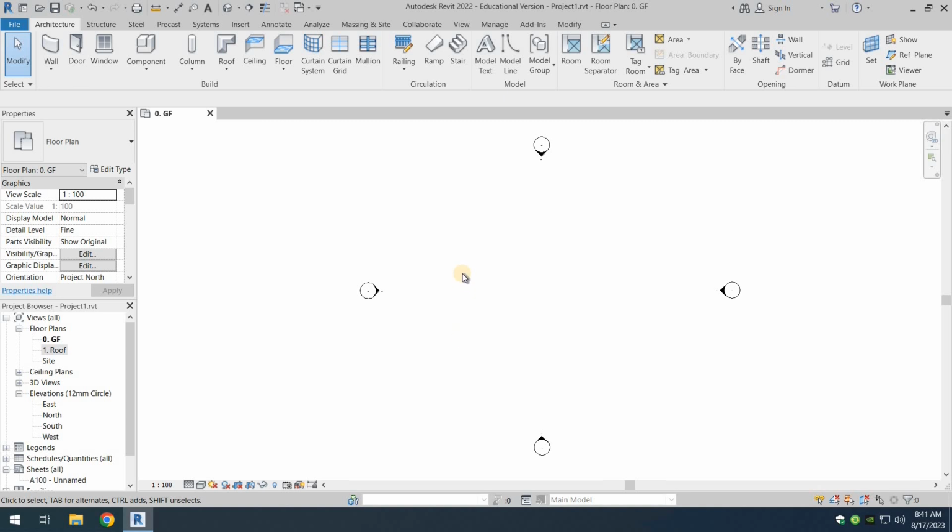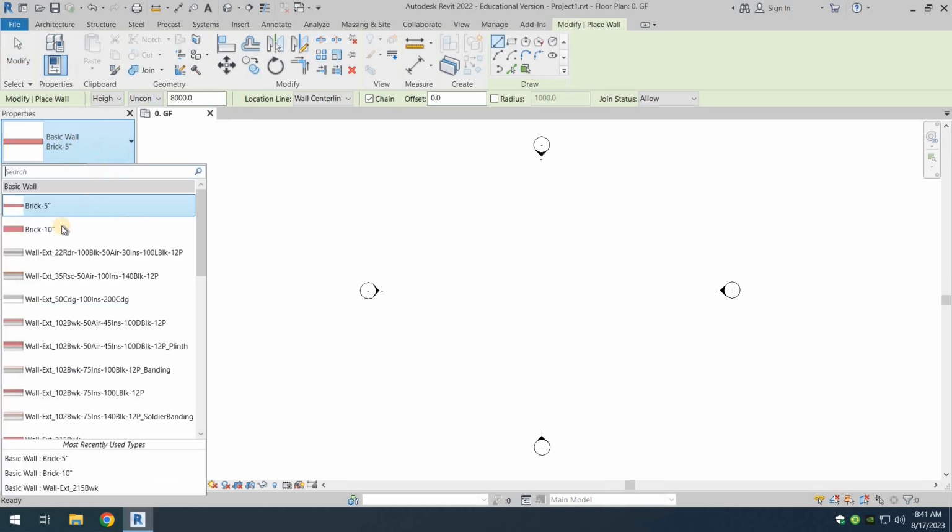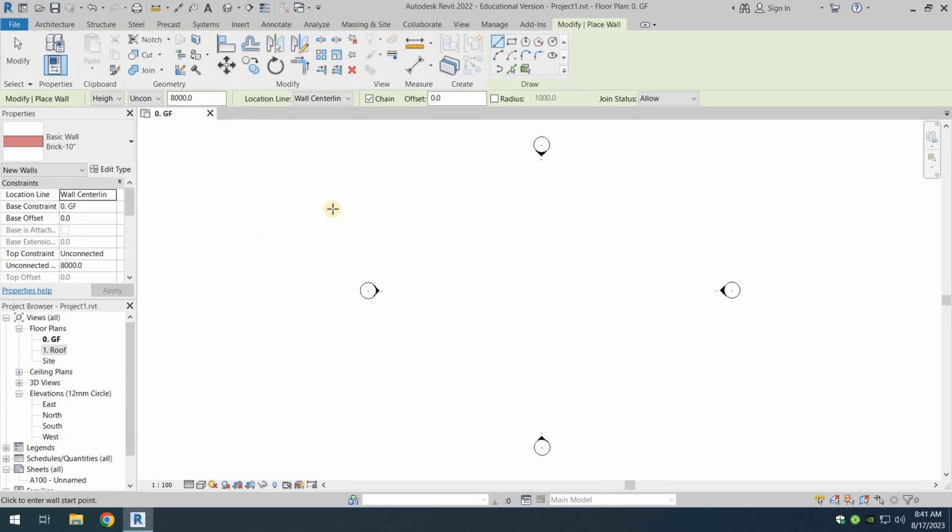Okay, now that the file is saved, we're going to start working on our project model. So first we're going to place the exterior wall. Just select the wall in the architectural tab right over there, and we're going to choose the brick 10 inch that we have chosen. Now you can see that the cursor has changed. Now we're going to start drawing the wall. So let's say I'm starting from somewhere around there. Move the cursor in the rightward direction, and then type the length. The length in millimeters is going to be 7950.